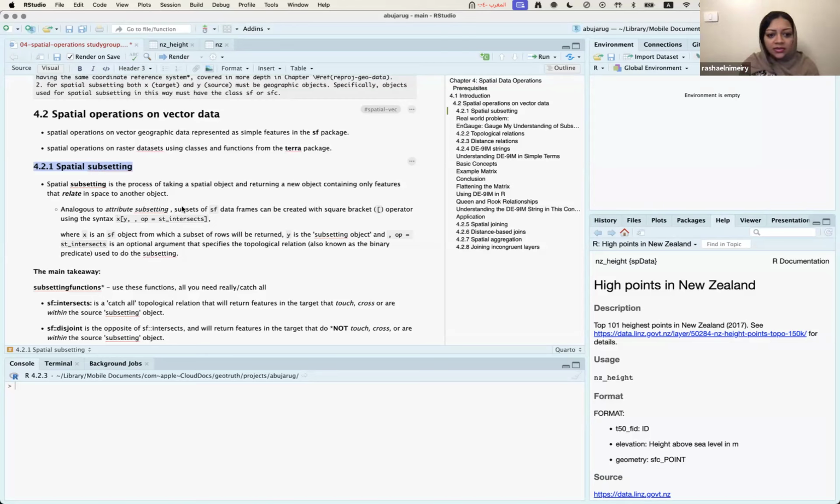Analogous to attribute subsetting, an sf data frame can be subsetted with a square bracket. We saw this in the previous chapter, where I think Tofisa demonstrated how to use the bracket operator. So hopefully, for some of you that have been following, this will be a little bit of a review.